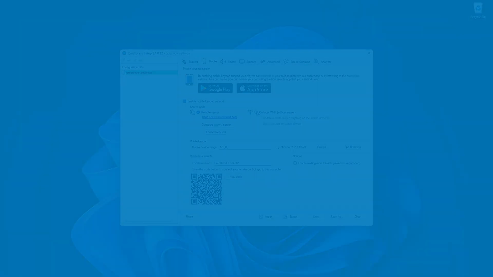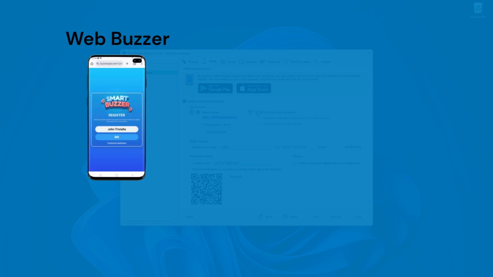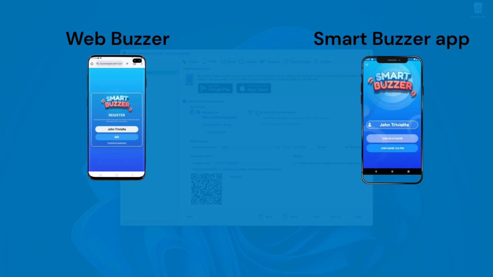QuizXpress offers support for two types of mobile buzzers, the Web Buzzer and the Smart Buzzer app. The Smart Buzzer app is available for Android and iOS. When QuizXpress Mobile has been set up as server mode, players can use either the Web Buzzer or the Smart Buzzer app. Often, in this case, the Web Buzzer is preferred as there is no need to install an app by the players.